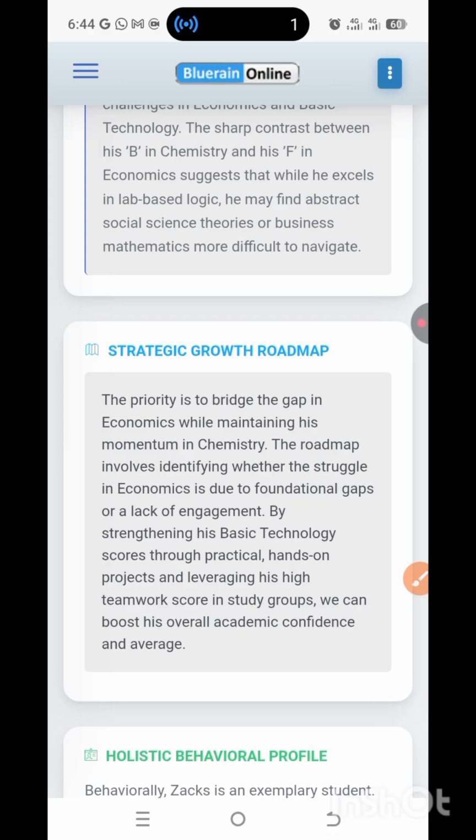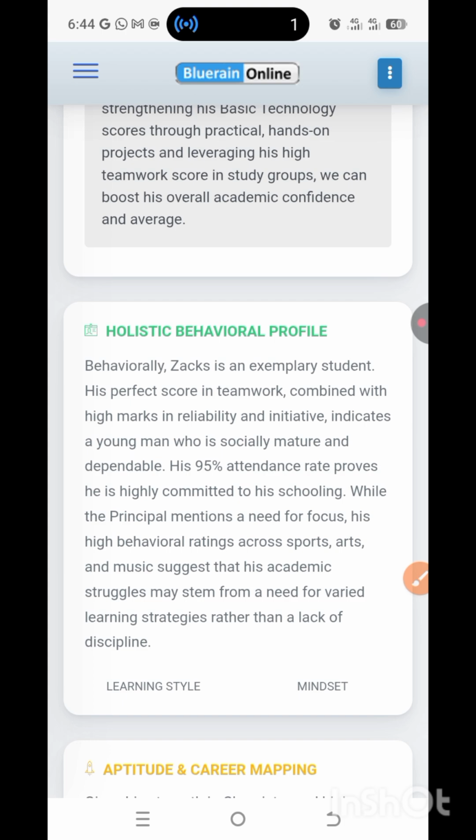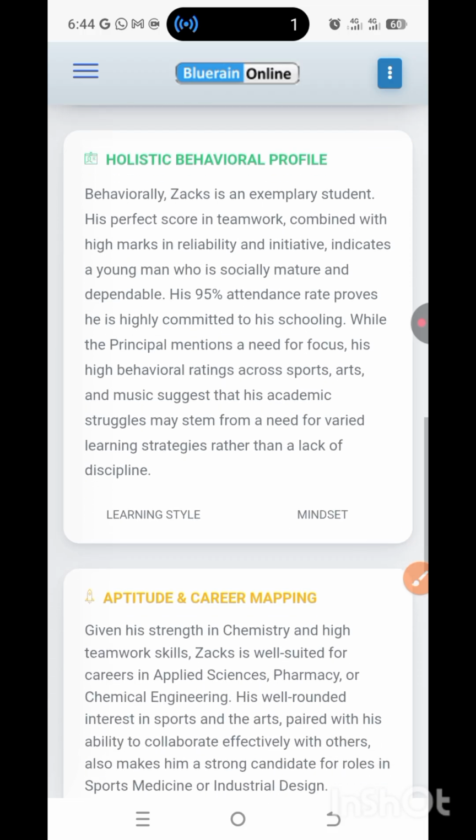You can see the strategic growth roadmap. So you can see where the child is heading, his strengths and weaknesses. And here you can see his behavioral profile. So this is based on the skills and behavior. So it will give you a clear perspective of how the child interacts with others.